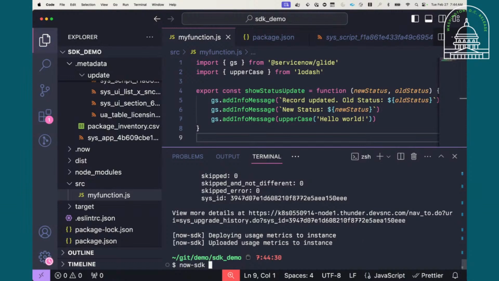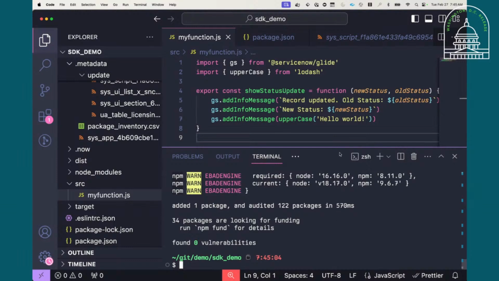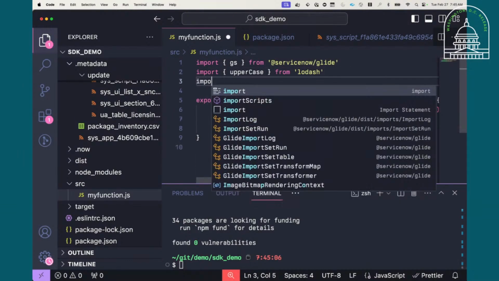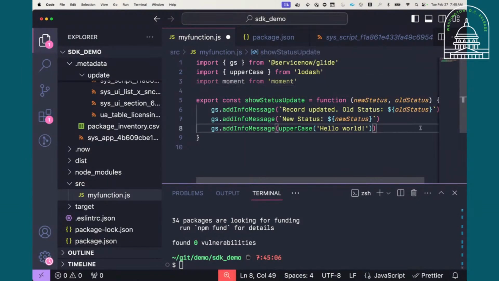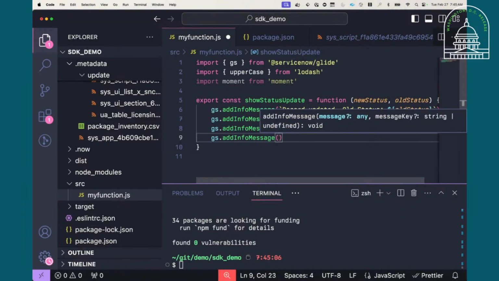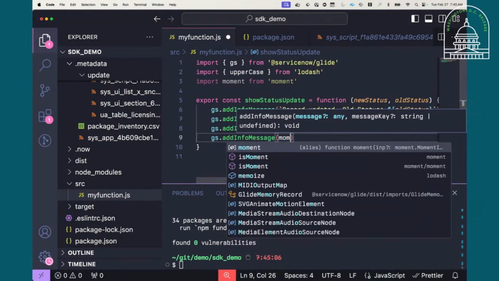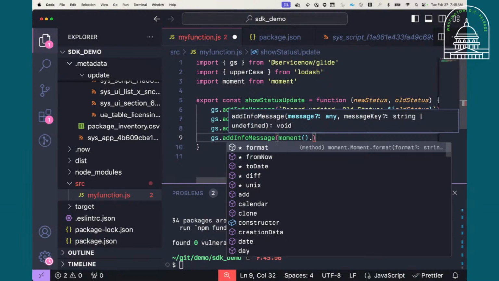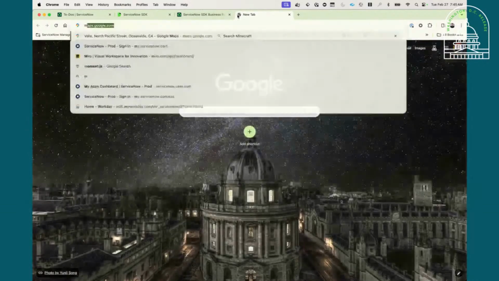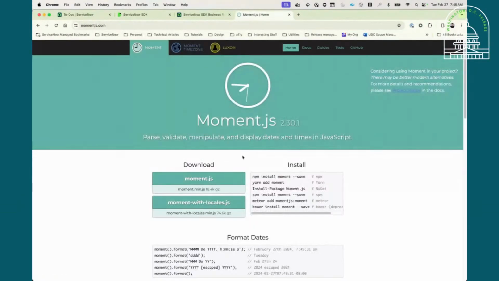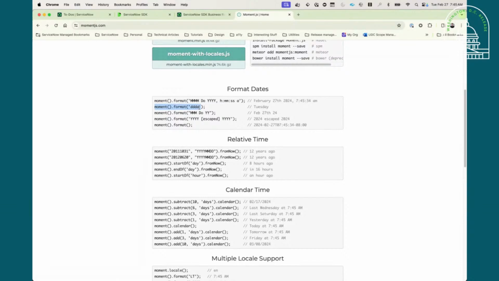Gotcha. So let's install one more thing. I'll run npm install moment. Moment.js is a popular JavaScript library for doing datetime related things. And then I can say import moment from moment. Here we go. And now I'll say gs.addInfoMessage. How do I do this? It's moment dot, you know what? When in doubt, look at the documentation. Hey, you do it, man. I don't have everything memorized, unfortunately. Here we go. I can do this.